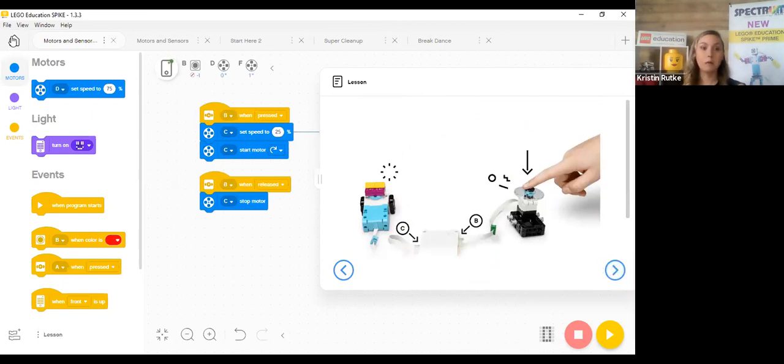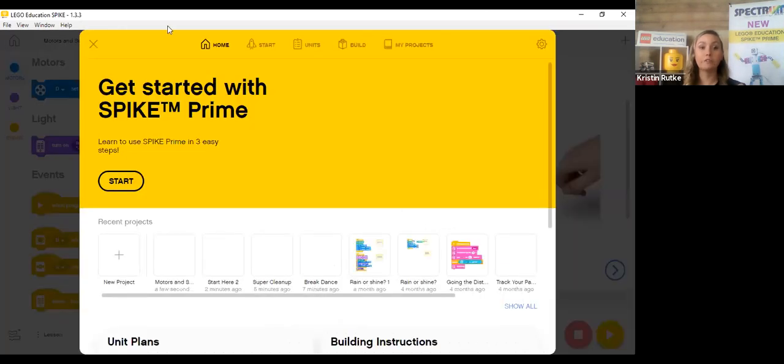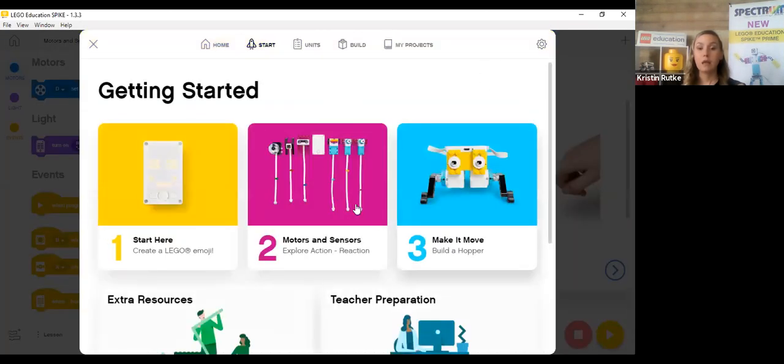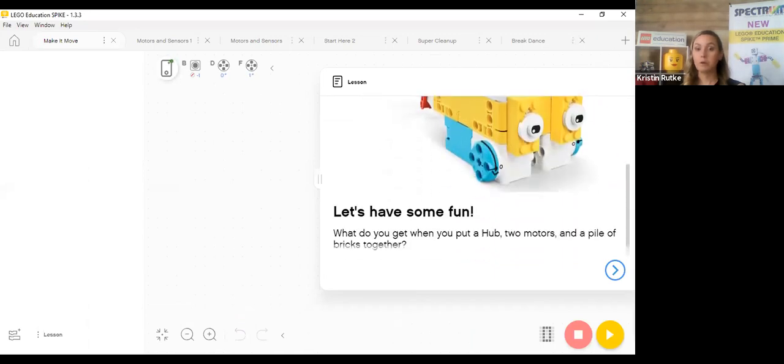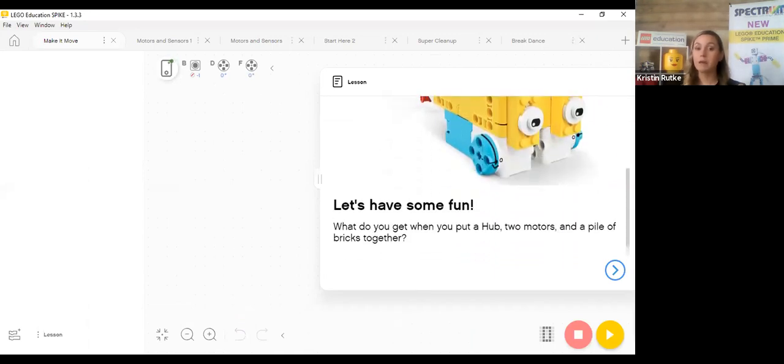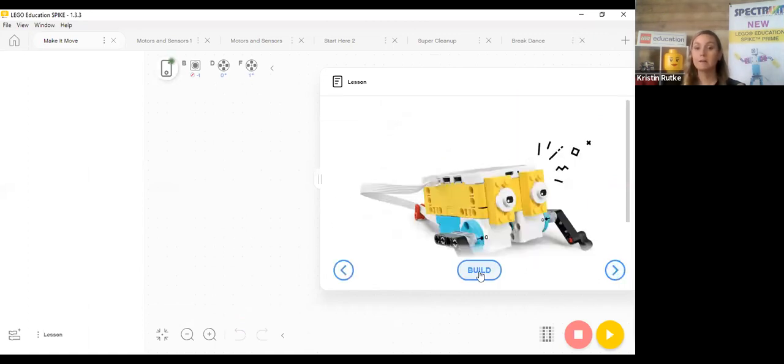I'm going to take you back to the home button so I can show you a little bit more of the start menu. And then from the motors and sensors, you would graduate to a very small, very simple build, and it's build a hopper, and all you're going to do is make the hopper move. And again, it's set up in a very, very similar fashion. You got your little tutorial window off to the side. Let's have some fun. What do you get when you put a hub, 2 motors, and a pile of bricks together? Gives you your building instructions, which you can open into and follow.